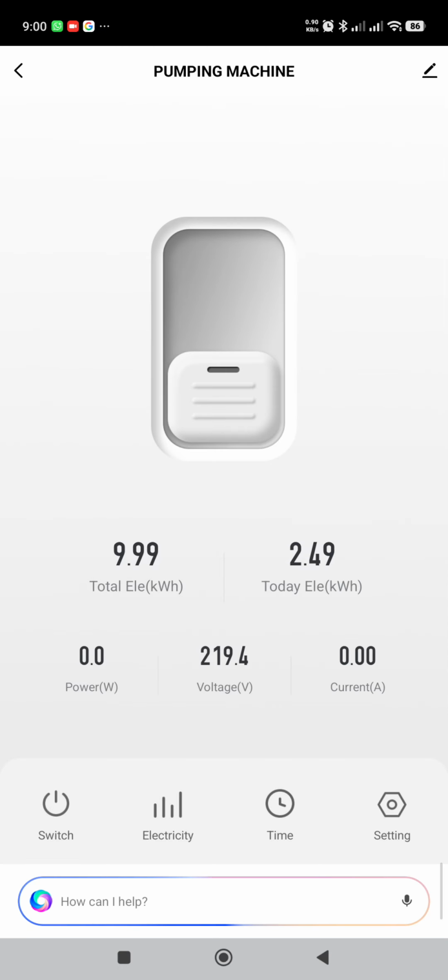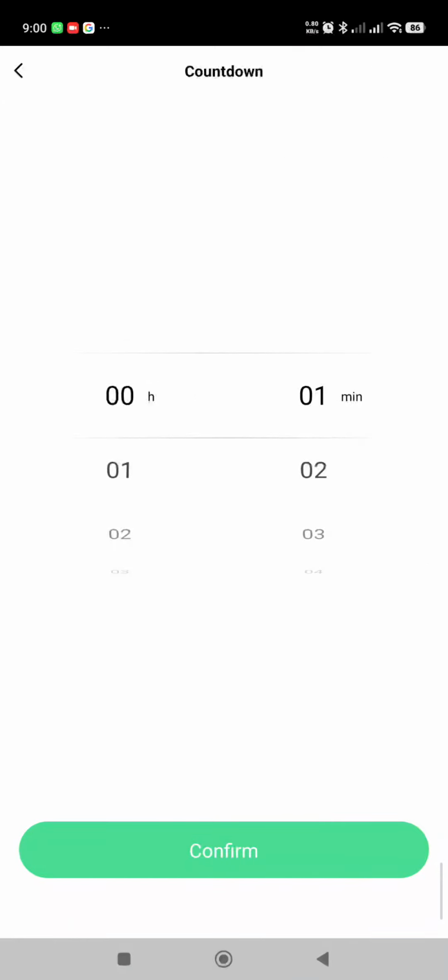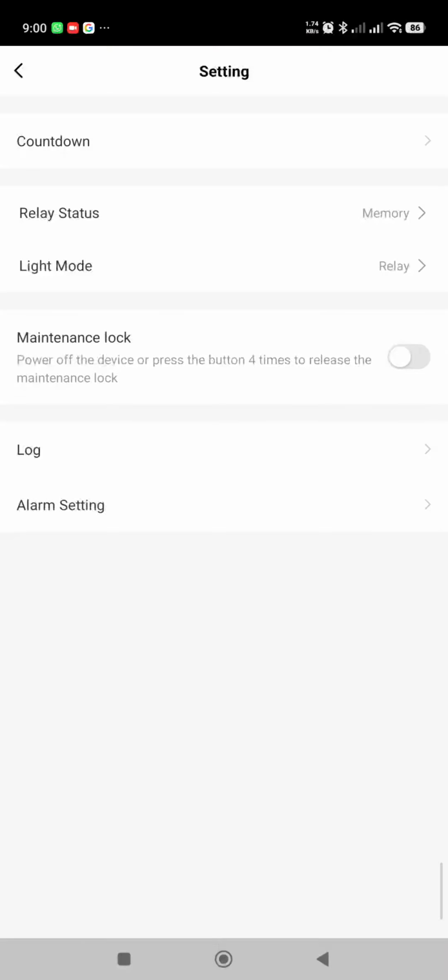Then you can circulate it multiple times in a day. That's for the timer. I'm not using it for my fridge. I already have a timer for my fridge. So this is the setting. Maintenance lock: power off the device or press the button 4 times to release the maintenance lock. So this is the maintenance lock, if we want to run maintenance. Light mode. Relay status memory. Countdown: we want to do a countdown for it to come on. And we're not doing that.